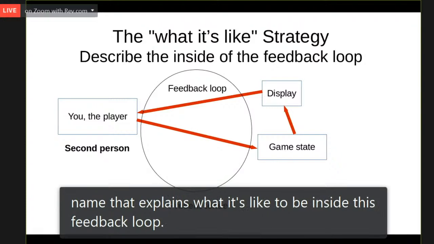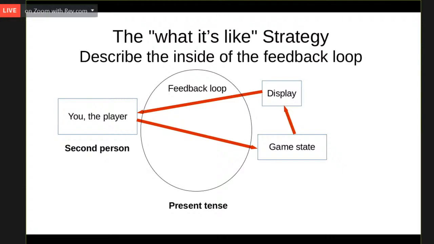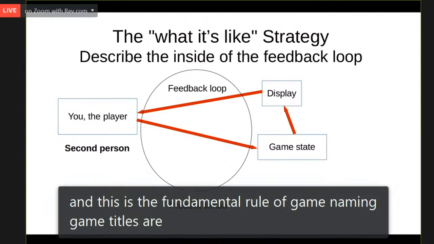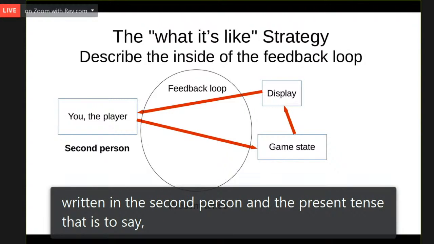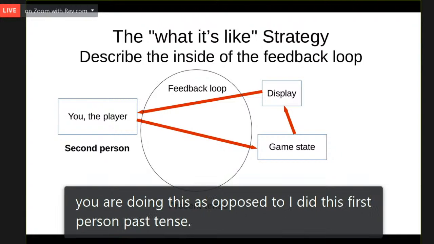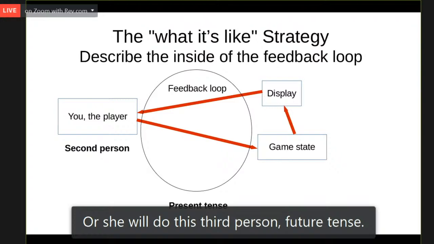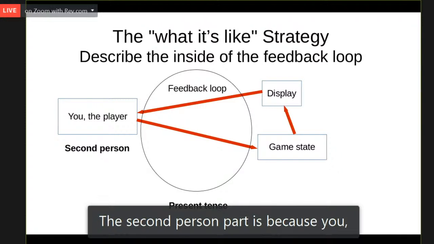For this reason, and this is the fundamental rule of game naming, game titles are written in the second person and the present tense. That is to say, you are doing this, as opposed to I did this, first person past tense, or she will do this, third person future tense. The second person part is because you, the player, are essential to completing the feedback loop. And the present tense is because the game as a feedback loop only exists while you're playing it.